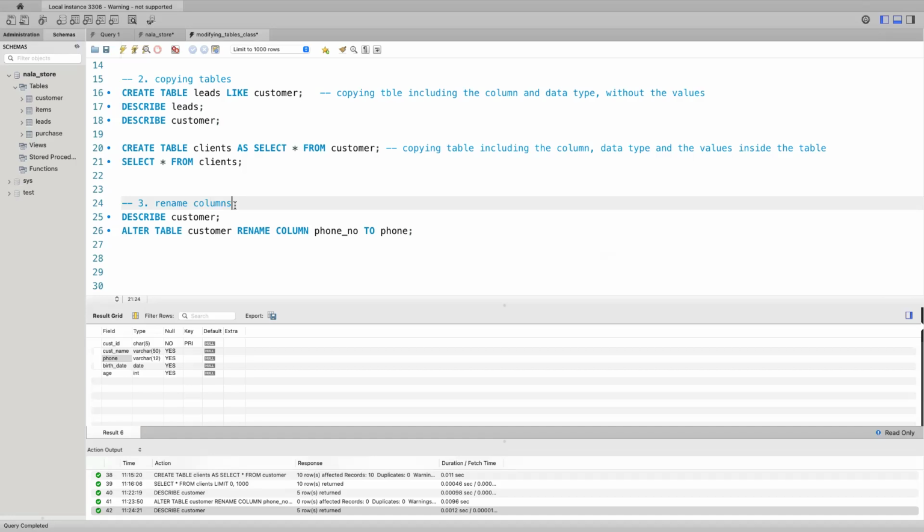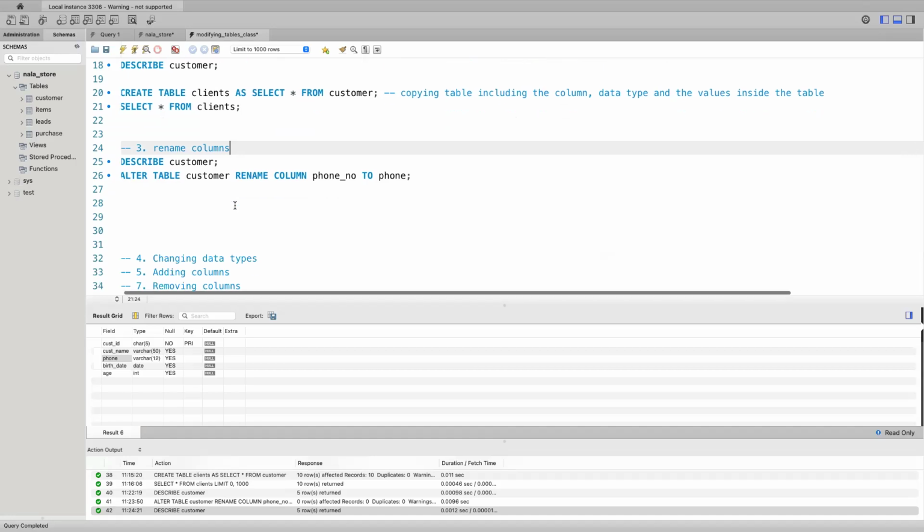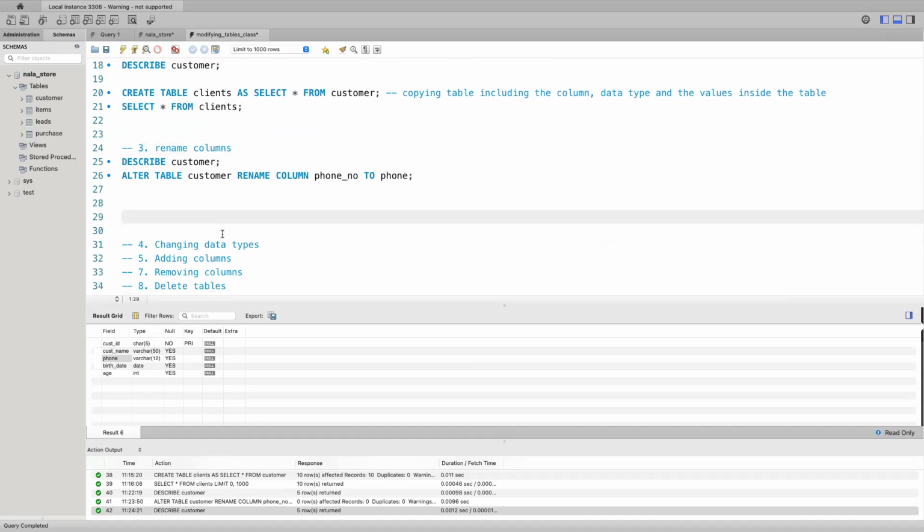Do you have any questions for the third one, or any difficulties or error messages relating to renaming the column? If you don't have any difficulties, can I continue to the fourth one, changing the data types?